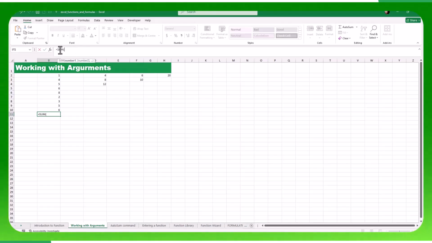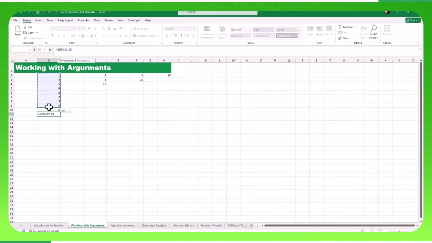Then you need to pass the argument you want to perform the operation on. Since you are using the sum function, it is going to calculate all the arguments we pass into it. It must be a numerical value. I'm going to select this cell range like this. So this cell range is now an argument that I pass into the sum function. The sum function is going to add all the numerical values that are contained in this cell range.